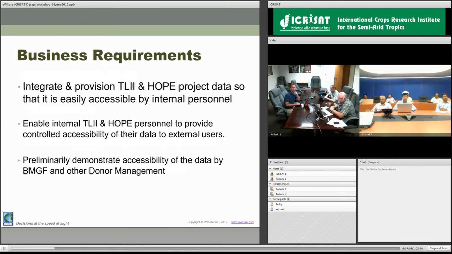So right from our statement of work document, a nice summary of a couple of the key business requirements that we're trying to reach are: one is to integrate and provision TL2 and HOPE project data so that it's very easily accessible by all of your internal personnel. So we want to make sure across the entire project, across all countries, in fact, both projects, and across all your crops that you're studying, we want to make all that information very easily accessible for all your personnel.